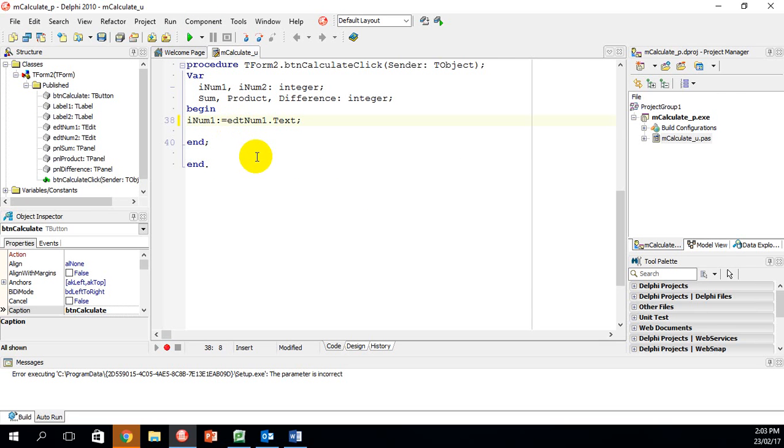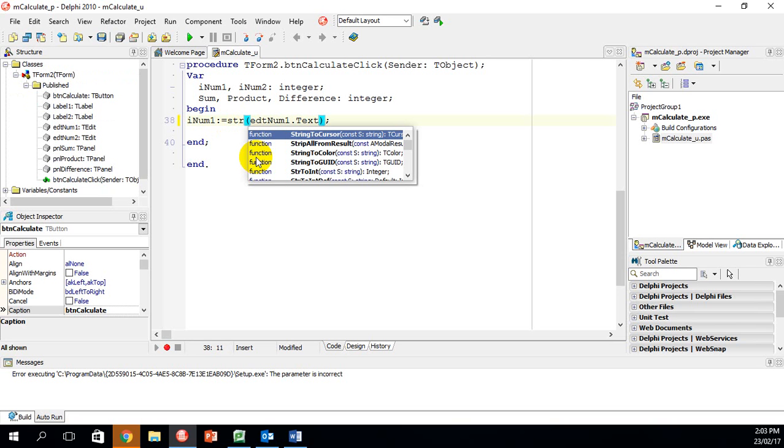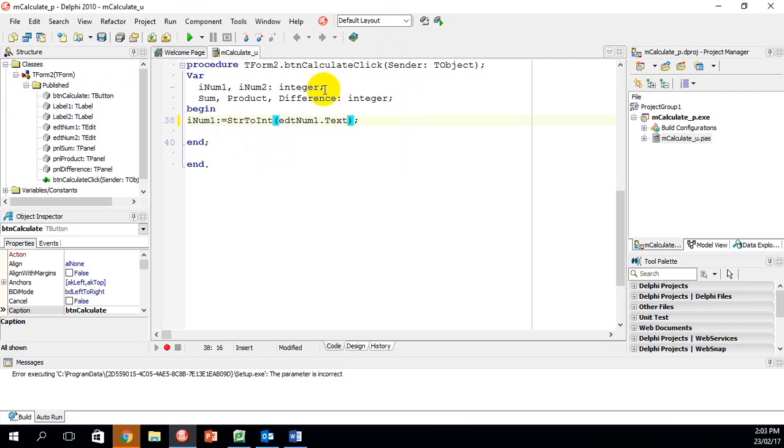To solve this problem, I am going to go in front of EDT num1 dot text, and convert the text to an int. The method that will do that is str for string, StrToInt. It's a function that converts our string into an integer, and we're good. And control D will align it up.